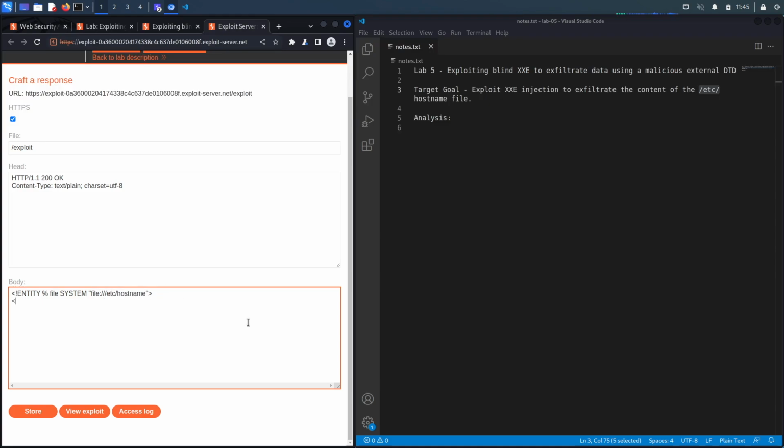Now the next thing we need to do is create another entity. We'll call this one eval. And the trick over here is to have an entity within an entity. So let's write this up and then explain it. All right, so we'll create another external entity, and we'll call this exfil. And then what this will have is our attacker-controlled server.